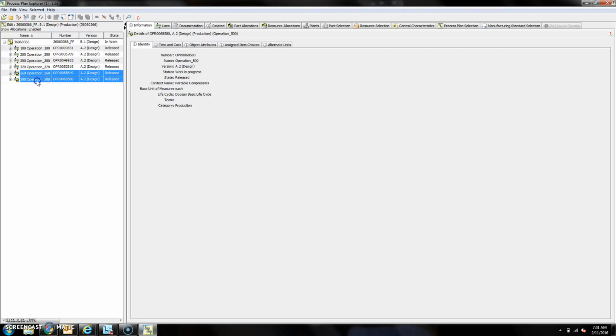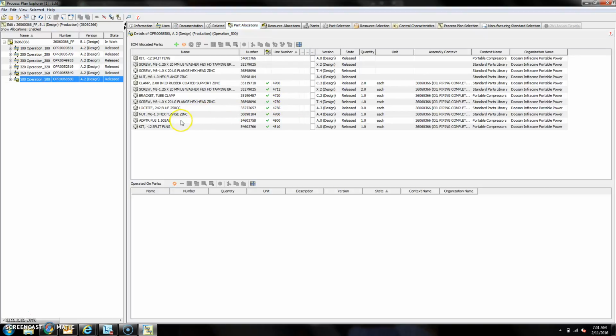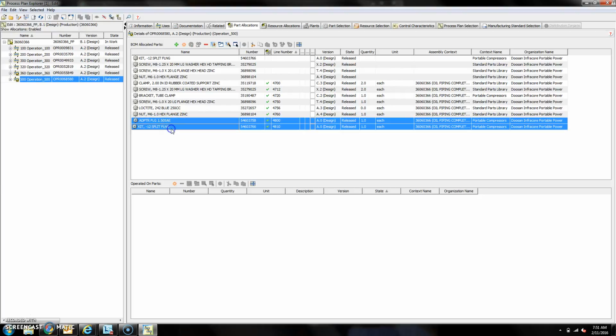So the first thing we have to do is remove the objects from Operation 500. So we'll select Operation 500, come over to the right pane, choose Part Allocations, and we're going to find the 2 parts that we want to remove. In this case, I'm looking for 546, 03, 758, and 766. Happens to be the final 2 parts here. So again, we'll use that control button to click on the first one and the second one to select both at the same time. Then we're going to click on this red minus button to remove.